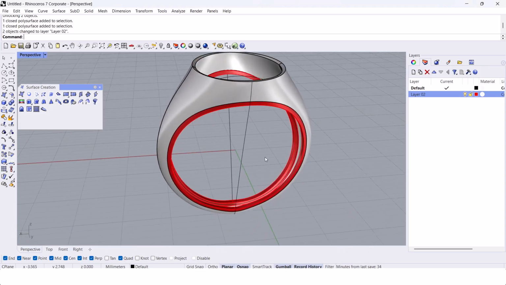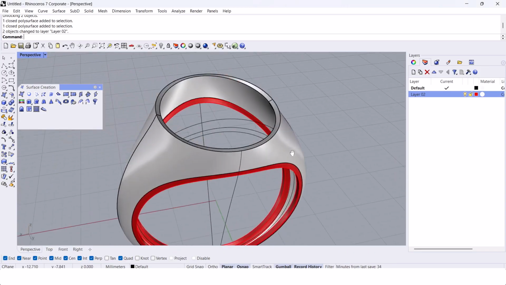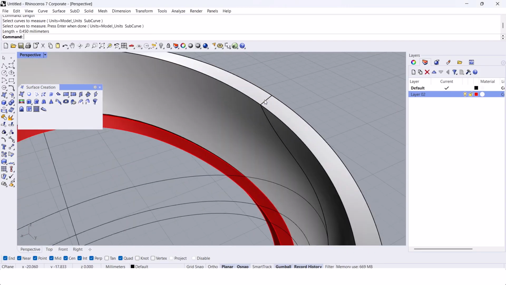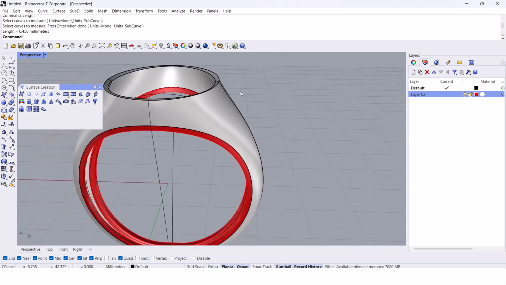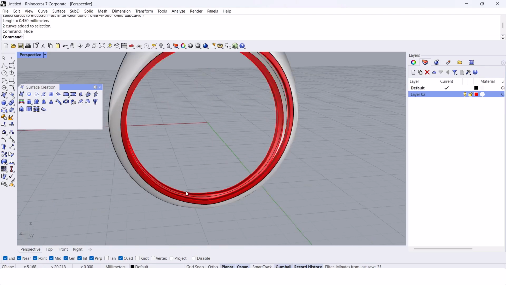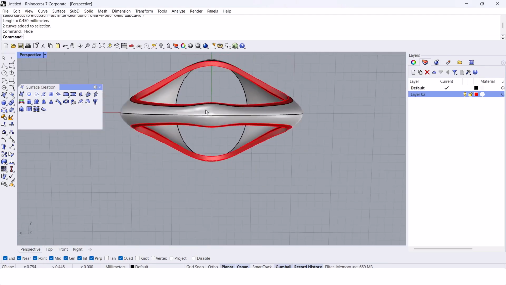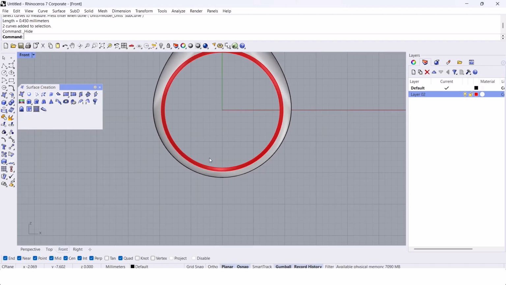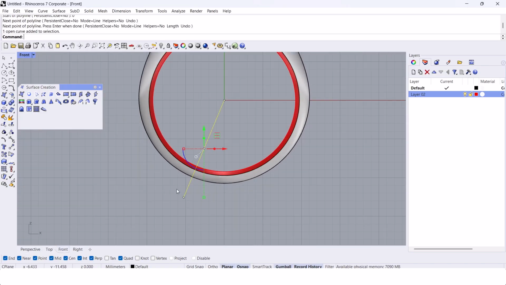We have 0.6 at the edge of the ring and 0.45 for the rest of the ring. So it will help you to manage the weight of your ring. And for the thicknesses, don't forget it depends on you and depends on your design. Again, we have to fix this issue at the bottom. I'm going to do it again very fast.